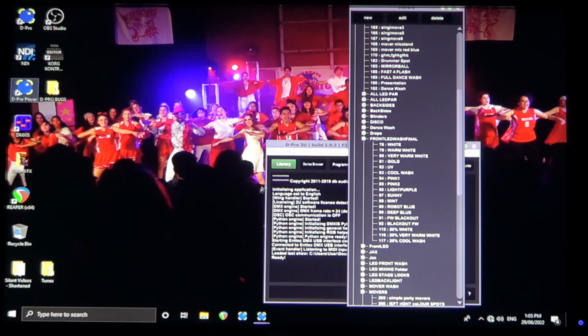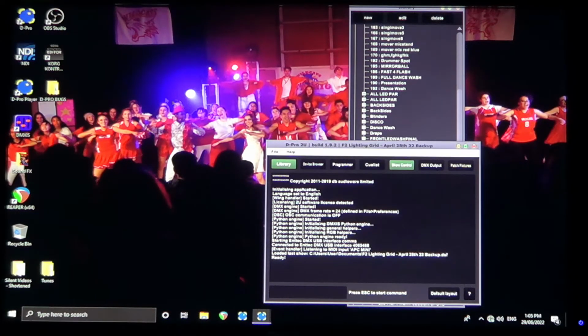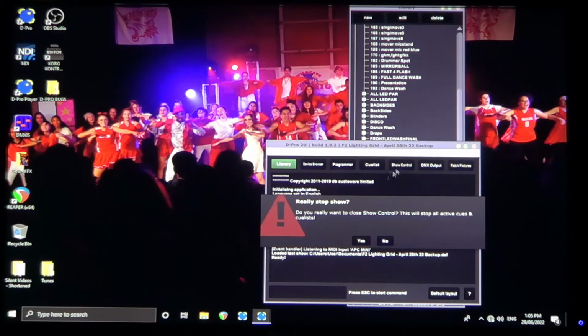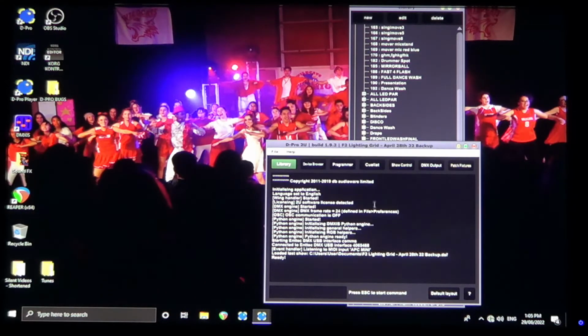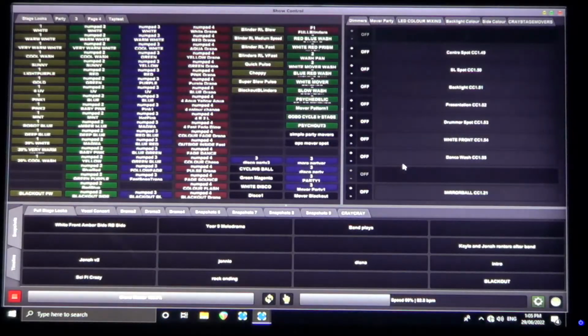So we can double click that here, and I'm doing a different way, going through DPro and going through opening up Show Control. Essentially, it's the same thing, but all you need 95% of the time is the DPro Player. So double click that. I'm going to be fancy and not. Do I want to do that? Yeah, sure. I'll close it. Show Control opens up. Great.